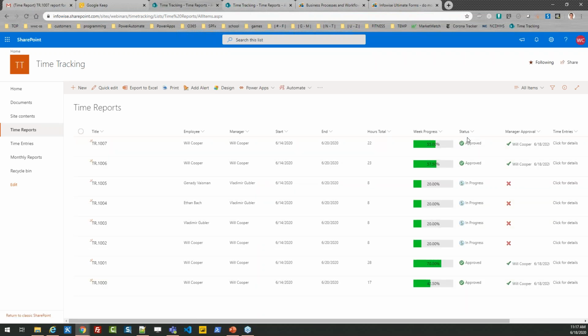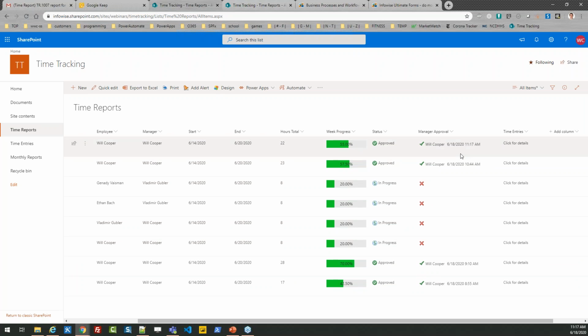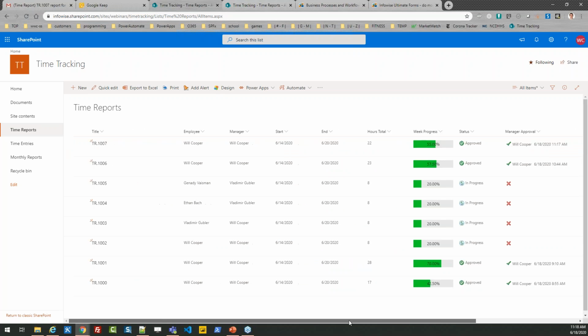All right, so notice the status updated again. Also notice this manager signature field. Just to demonstrate what that is, it actually captures the name of the person who did the signature and a date timestamp. So a nice confirmation at the tail end of the process.